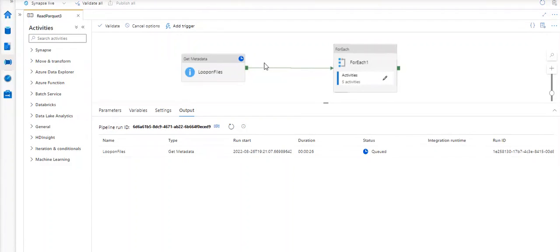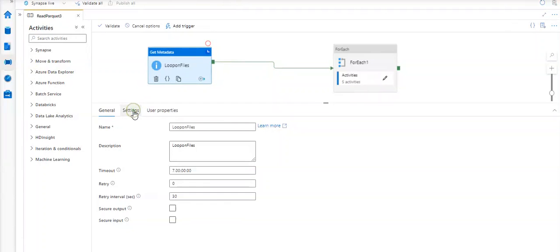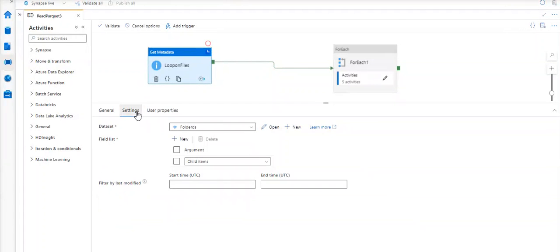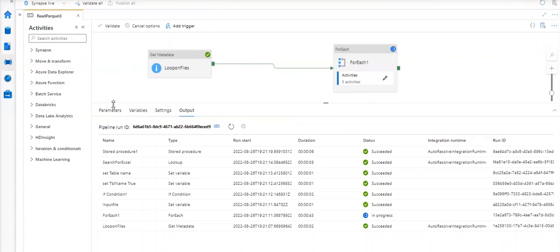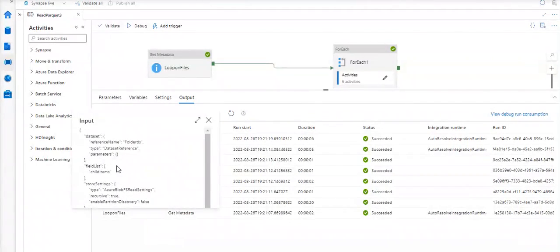So here we are searching for the folder in that particular location, and the child items also, and I will show you the output of this pipeline once everything succeeds. And we have the output here. Here also you can see the input and output. I want to show you the output of each step. The first step is loop on files. So where is that loop on files? This one. Okay, so what is the output?